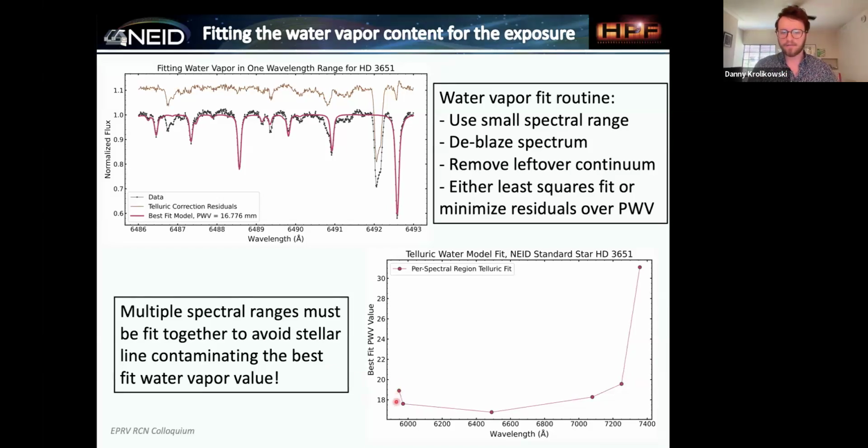And you can see that, okay, everything agrees at around 18 millimeters of water, except for this very last spectral region, which is fitting at 30, which is a lot of water and would produce an extremely inaccurate correction. But that's because in that spectral region, there happens to be a stellar line that overlaps a strong water line and is completely dominating the fit in that region. So by moving away from fitting single regions at a time and fitting them all together, you reduce the effects of stellar line contamination. And we see that we are producing much more accurate models.